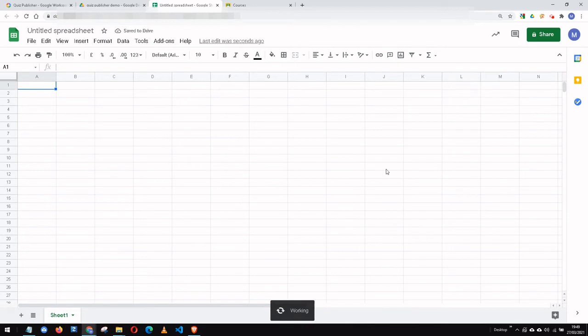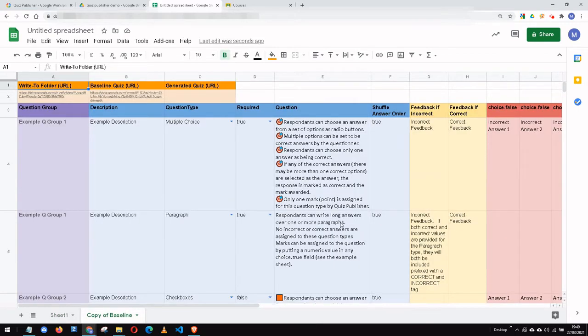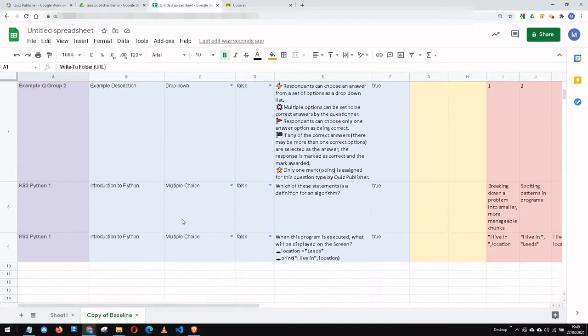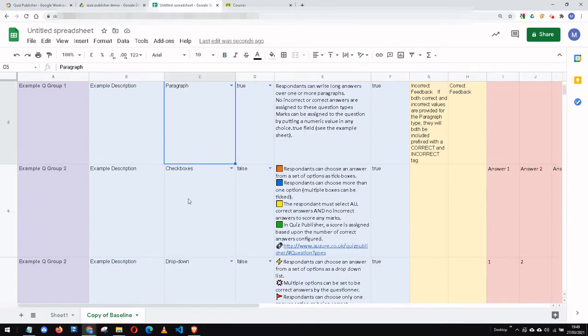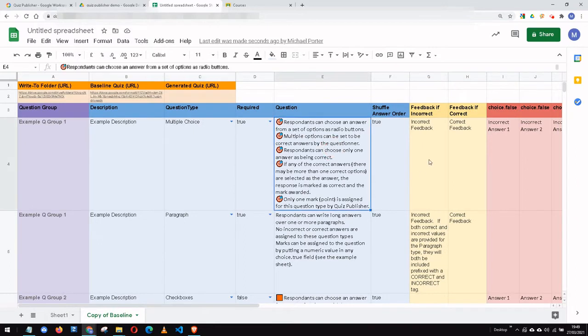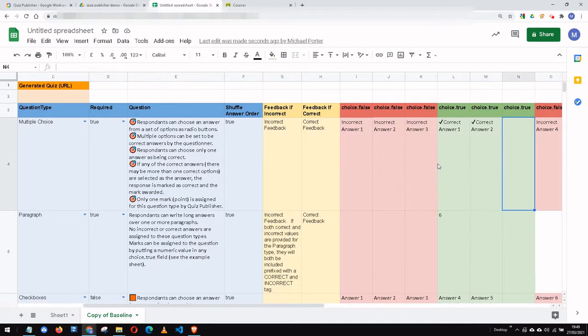And what this will do, it'll copy down all of the artifacts that I need for the Quiz Publisher to operate, and it will also create me a new sheet tab, which will be populated with support data and a couple of example questions. So what you'll notice is I can have multiple choice, paragraph, checkboxes, and drop-down types. These are automatically generated for me. And I've got some example questions, some settings, which I'll talk about later. I've got some feedback, etc., correct and incorrect answers.